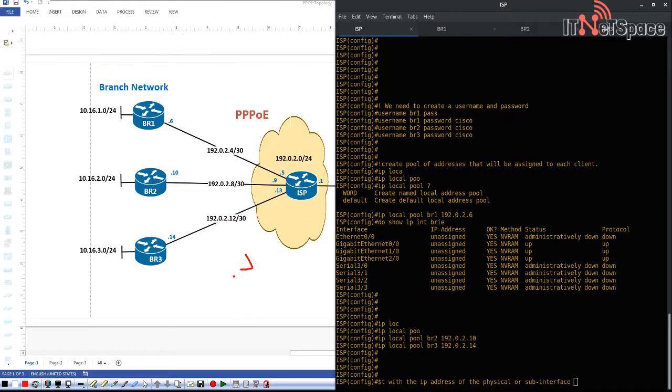Let's say we have a switch in here, and then we can connect all those devices via the switch. In this case, we'll configure a router on a stick topology. This will be a trunk interface right here, and here we will have sub-interfaces, which we configure with 802.1Q. Then we could use sub-interfaces to establish the Point-to-Point over Ethernet connection.